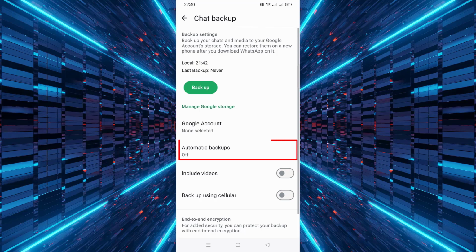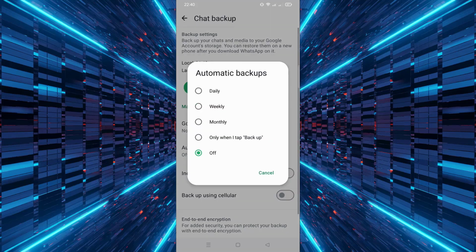Once you're in the Chat Backup settings, you'll see the option to turn on automatic backups. Here, you can choose the backup frequency: daily, weekly, monthly, or only when you tap Backup. Pick the one that works best for you.